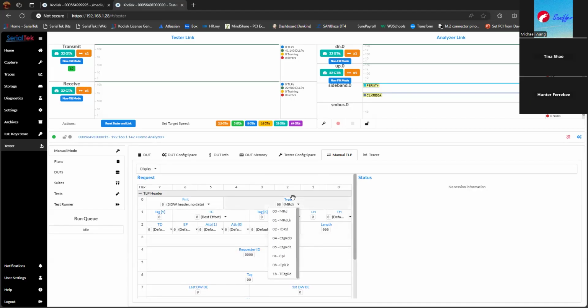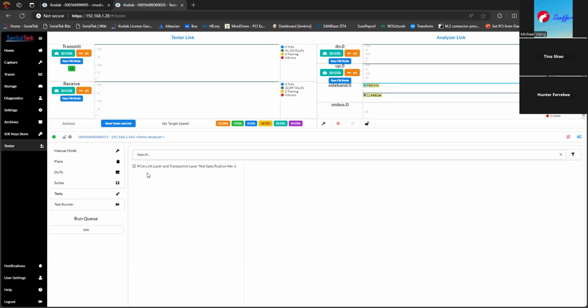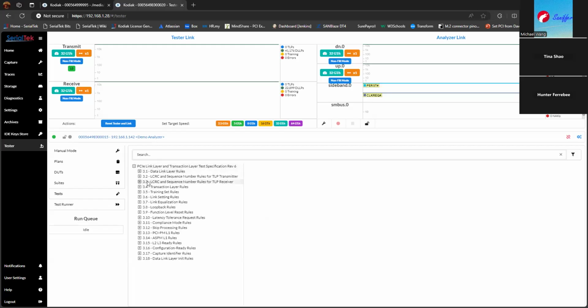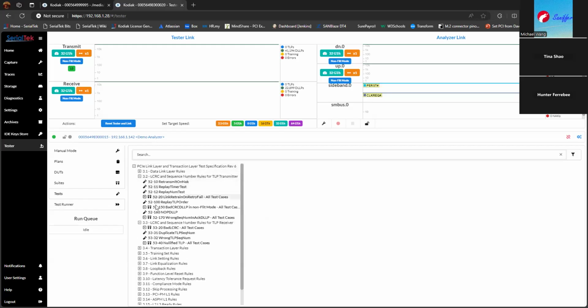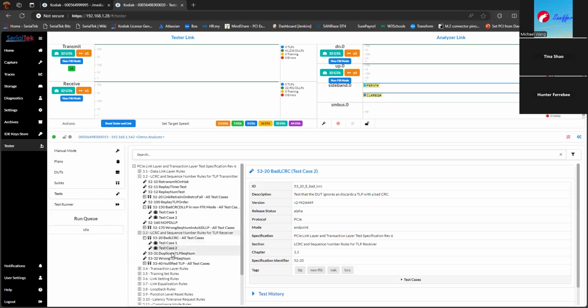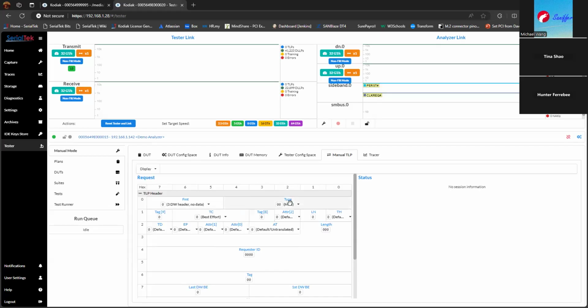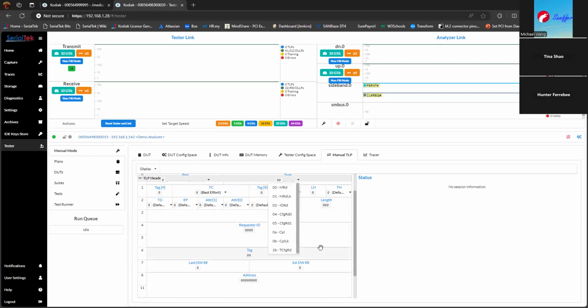Yes, so they can do that, and I believe there is even a test with some of this, like bad CRC test cases. There's a couple of test cases that do that. I'm not familiar with how they would do that, but yes, you're able to do that here.